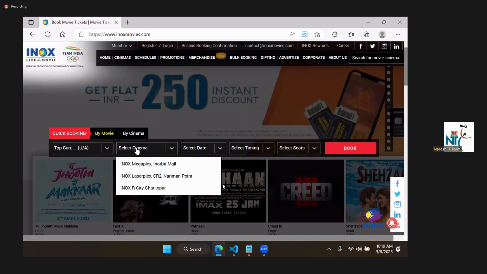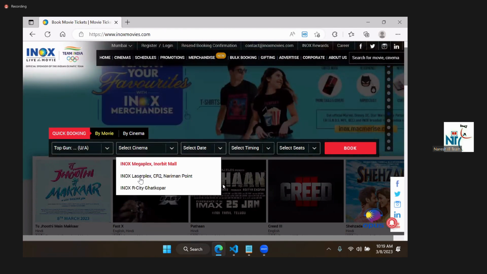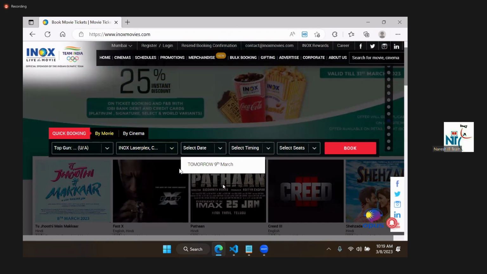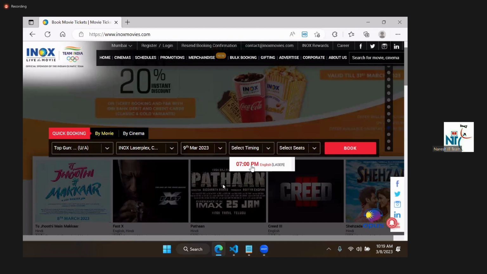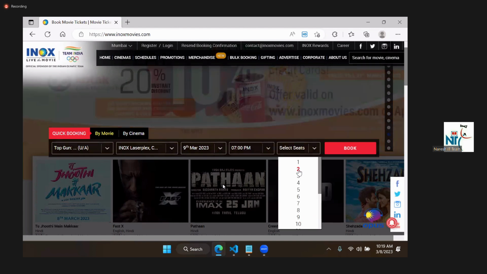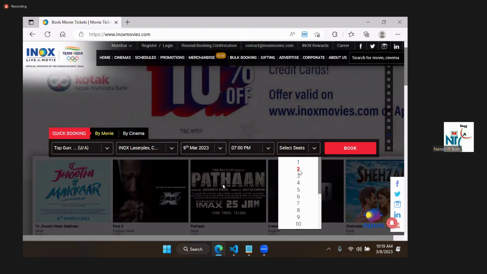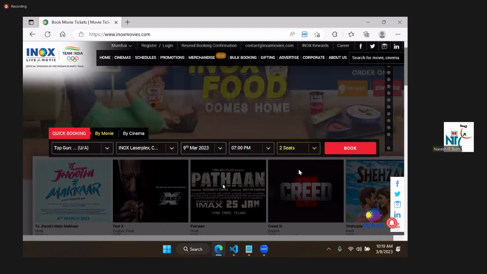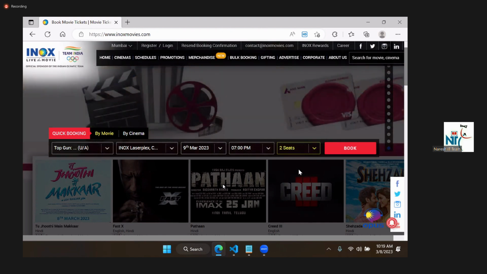After that, put two cinemas, any two cinemas. User can select a cinema. After that, user can select a date. After that, user can select timing. After that, user can select seats. That means all input is done by using what? Drop downs. There are no other inputs.